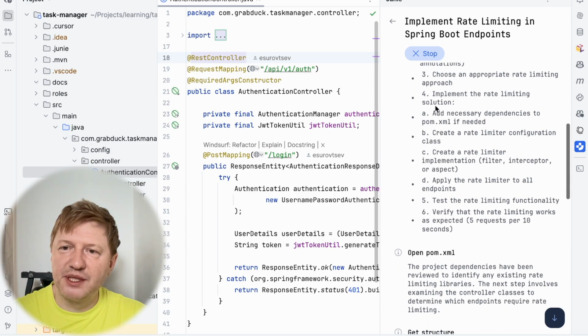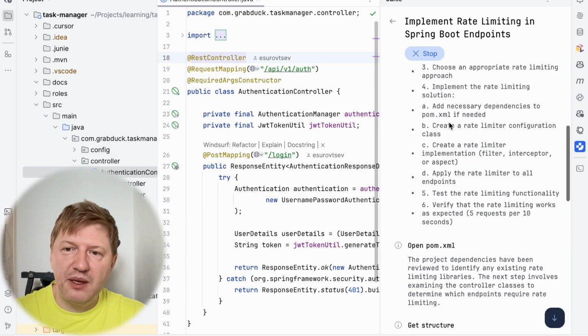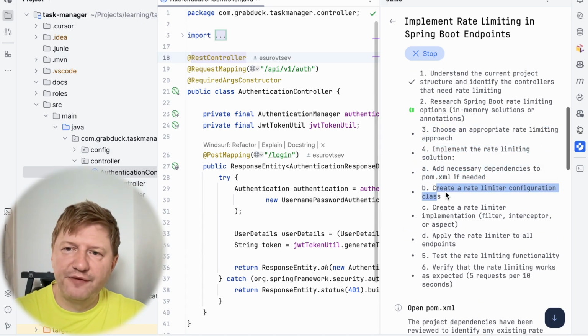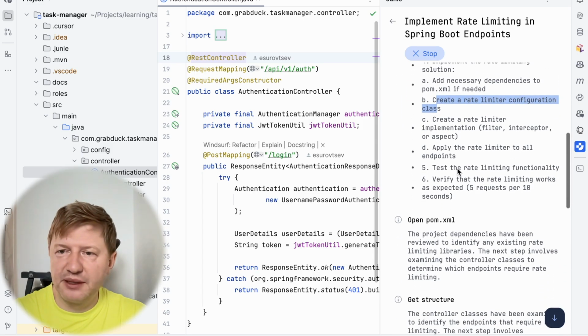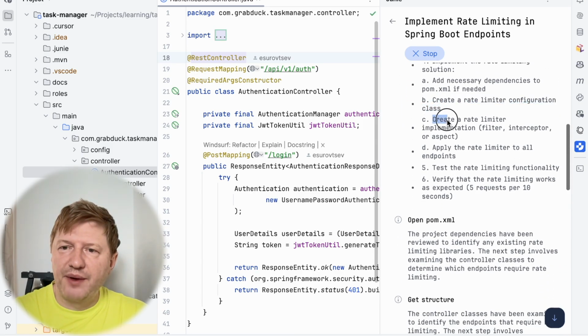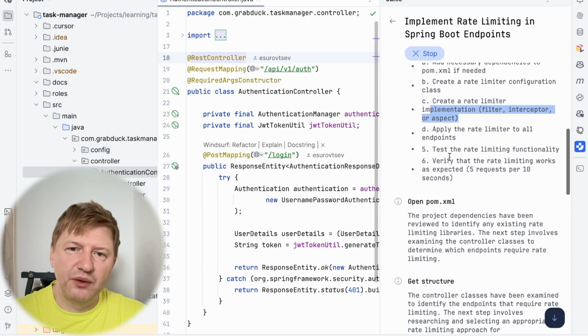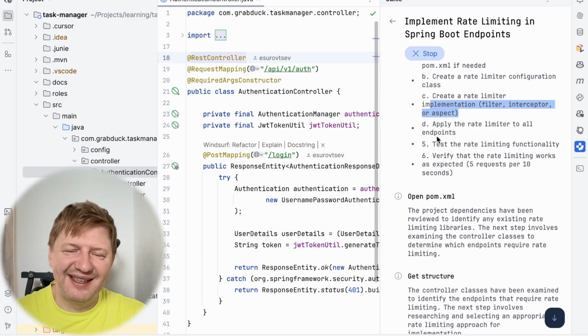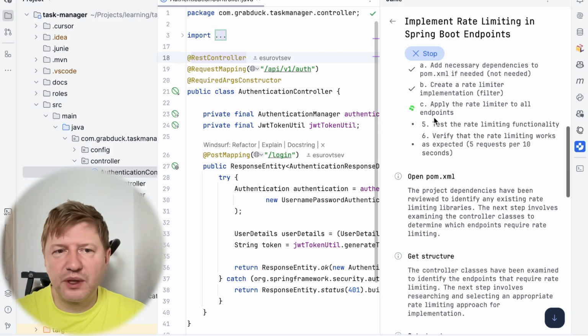Even if we don't know the specific method, we know that maybe we need some dependencies in POM.xml. We need to create a rate limiter configuration class. I think this comes from our 5 requests per 10 seconds requirement. And then we are creating the real rate limiter. And then we have to implement a filter, interceptor, or aspect. And this is true because the way it's probably going to work, there will be a filter interceptor, so every single request will be analyzed. And if it's exceeding our limitation, then it will be rejected. Otherwise, it will pass through and the work will happen as before.